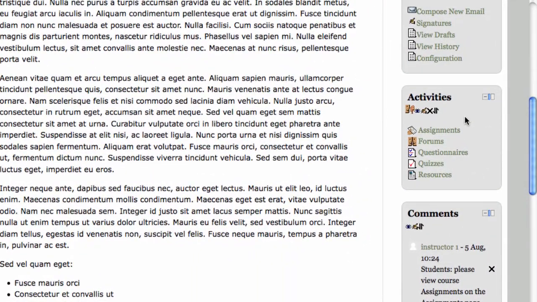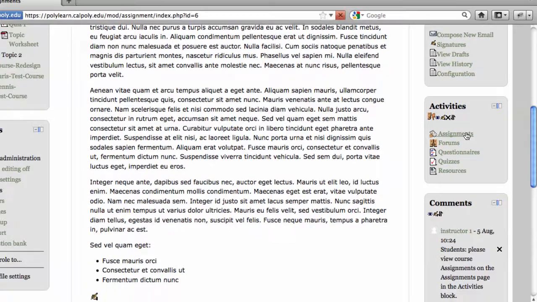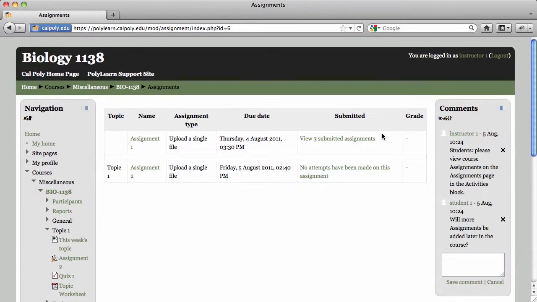The Activities block lists the different activities available in the course and will grow as more are added. For example, a student will be able to view all the assignments ever added to the course by clicking on the Assignments link. The same goes for any other type of activity. When an activity is chosen, additional information like due date, submission status, and grade is presented for the student to view.